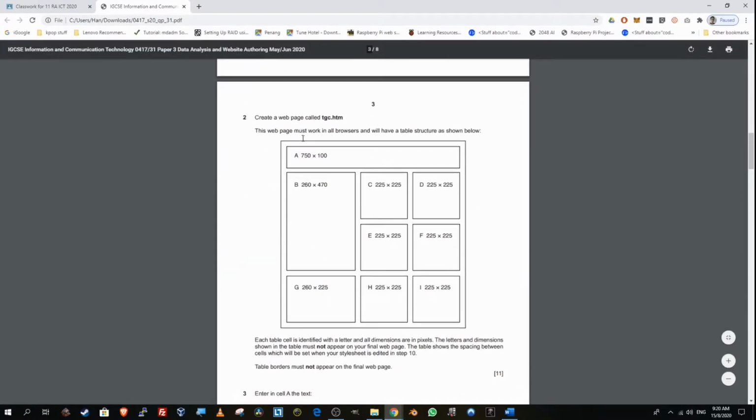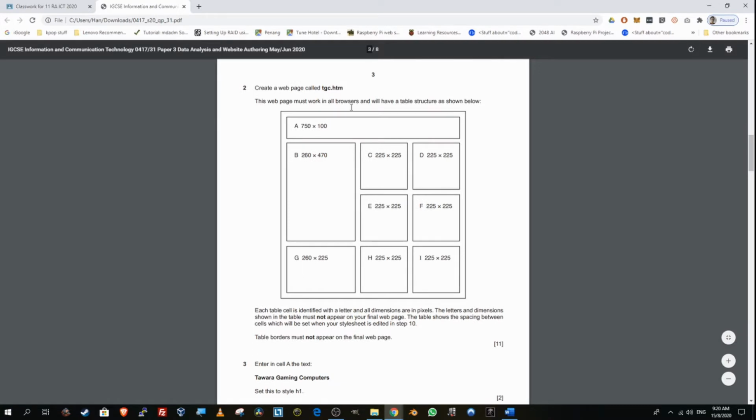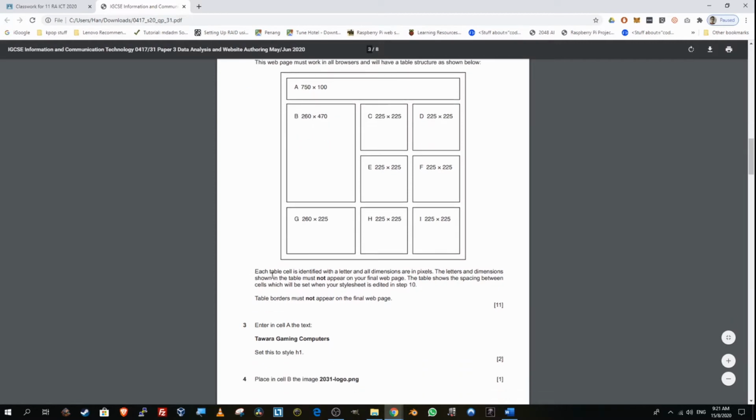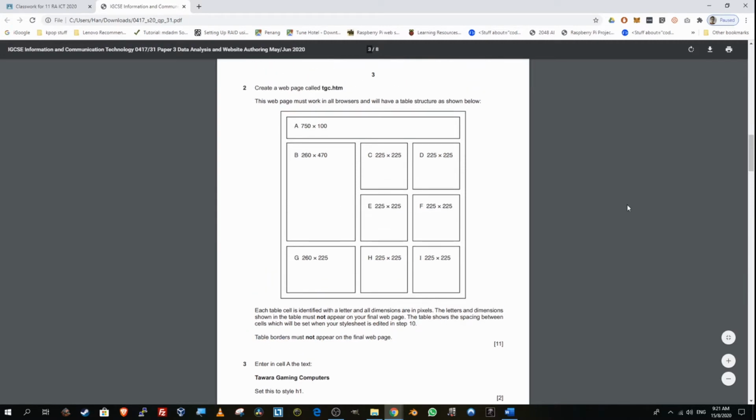Create a web page called tgc.htm. This web page must work in all browsers and will have a table structure as shown below. Each table cell is identified with a letter and all dimensions are in pixels. The letters and dimensions shown in the table must not appear on your final web page. The table shows the spacing between cells, which will be set when your style sheet is edited in step 10. So you don't need to put any spacing when you're working on the HTML. Table borders must not appear on the final web page, so you don't need to place any table borders in your HTML as well.